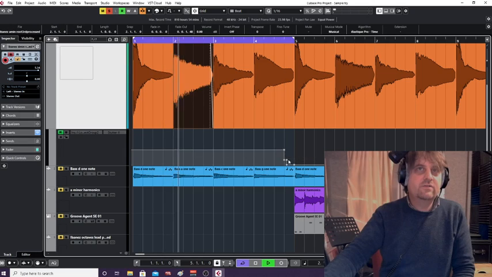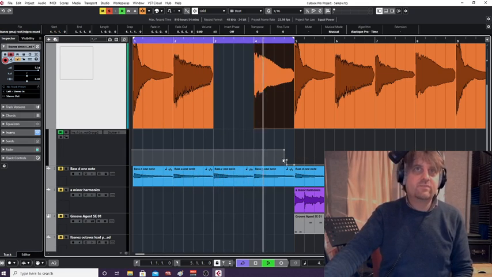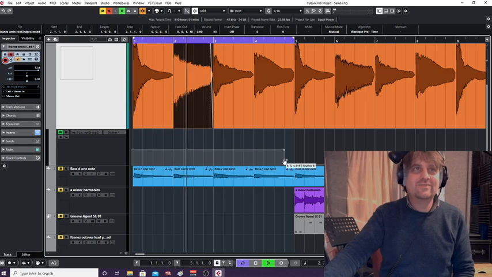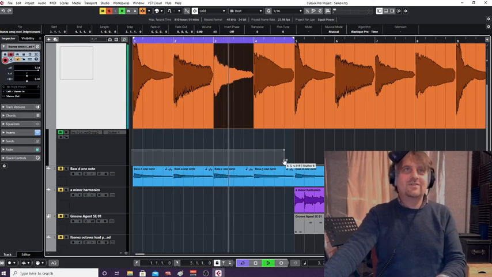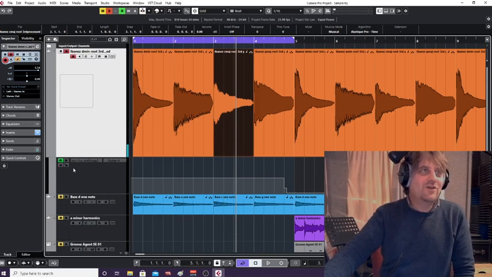I can actually use the automation layer. Let me get rid of those. Oh, sorry, I've deleted them. Can you see? That's now created sort of an eighth note idea for me.